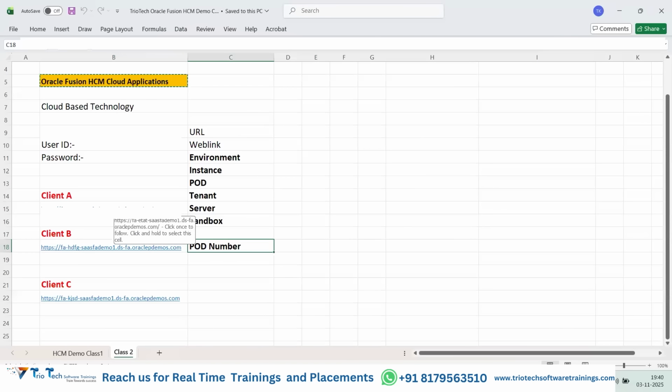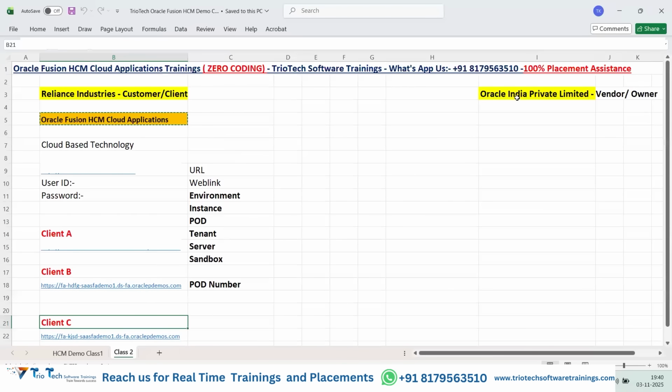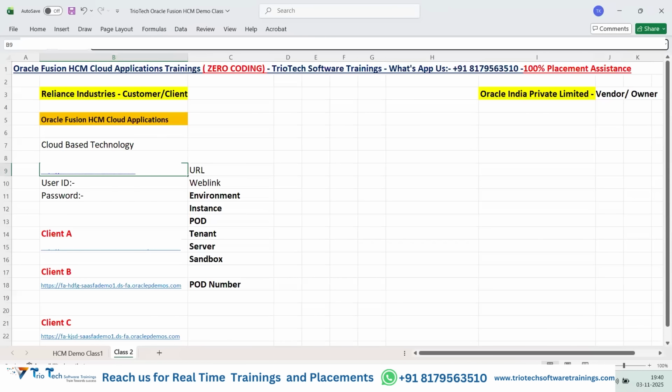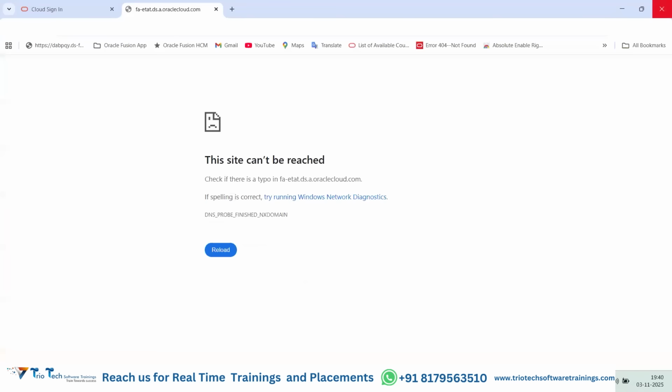And client to client, customer to customer, when Oracle sells its product, within the environment, how is the pod number differentiated? I told you, right? These four characters. Here I have ETAT. Here I have HDFG. Here I have KJSD. Customer to customer, when Oracle sells the product in the market, the four-character pod number will be unique in the environment. Then the environment ends with oraclecloud.com. Then this code is related to the server where this application is hosted by Oracle. I covered all these things in our last session on Friday.